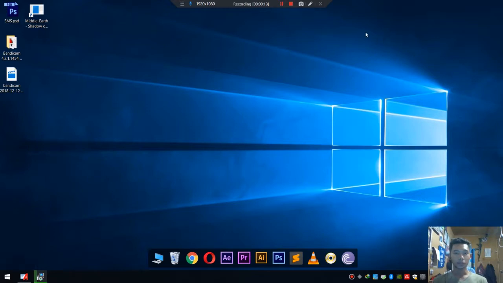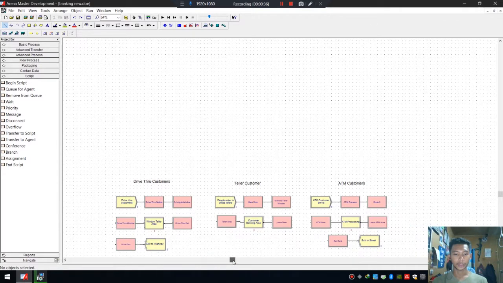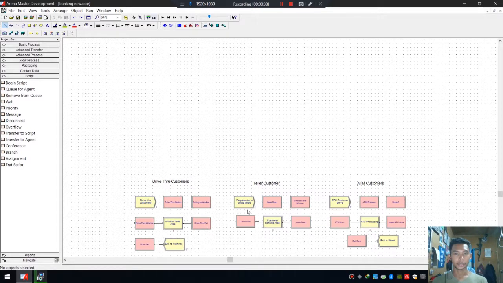Hello guys, today I'm going to show you how to create a model or a design interface on a simulation of a banking system. So let's go to the Arena now, Arena software. So this is the whole interface of the Arena software. This is the flowchart of the banking system.